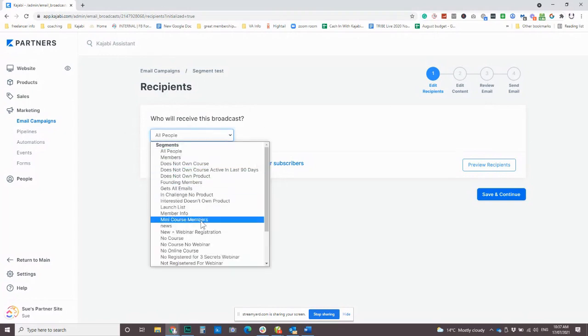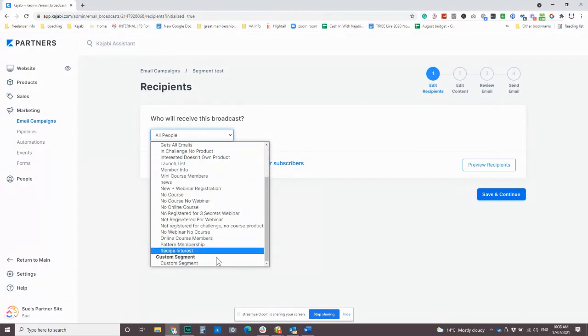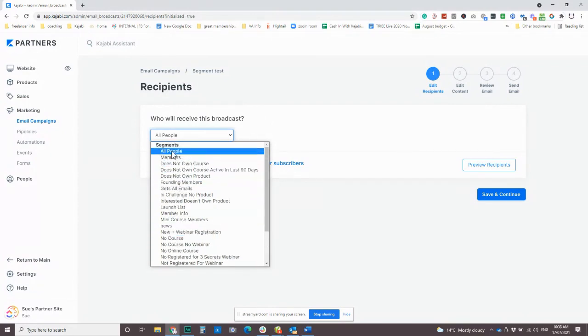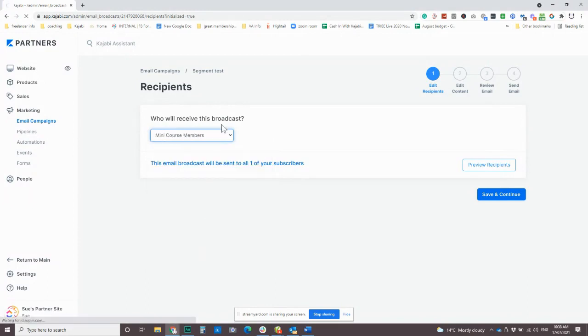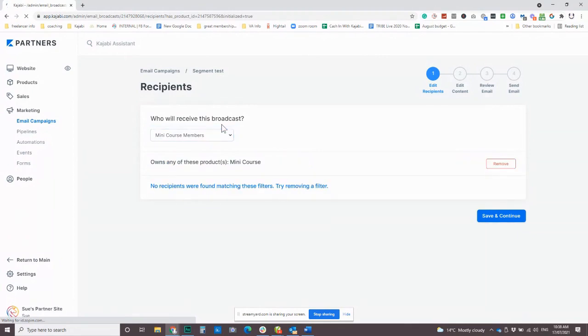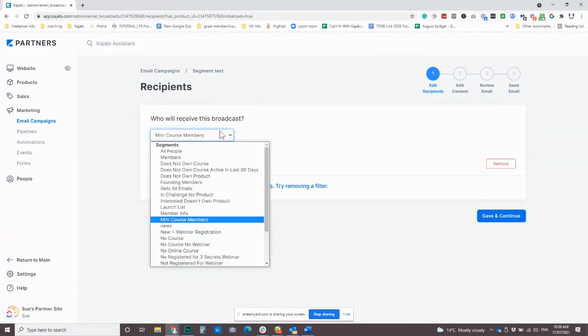This is where you've got all these segments. The first thing that's going to come up is segments. If you don't have like 100 like I do, if you just have a few, you can just go in there and choose, cool, I'm going to send to mini course members. Easy. You don't need to do anything else. You build that once, you just click mini course. Totally fine. If there is no segment already built and you don't want to go into people, maybe it's just a one-off, then you can go into custom segment and create them as you go.